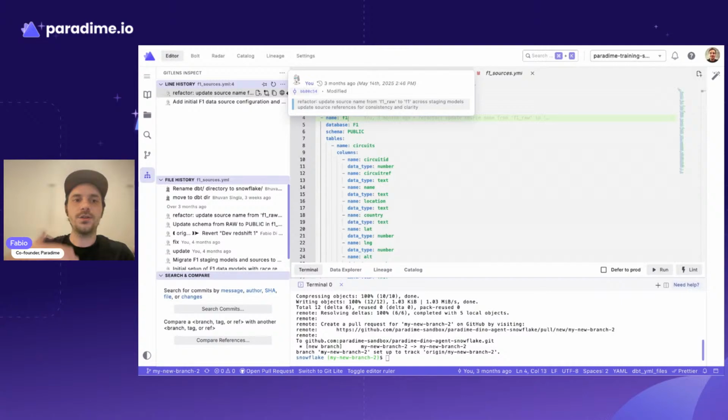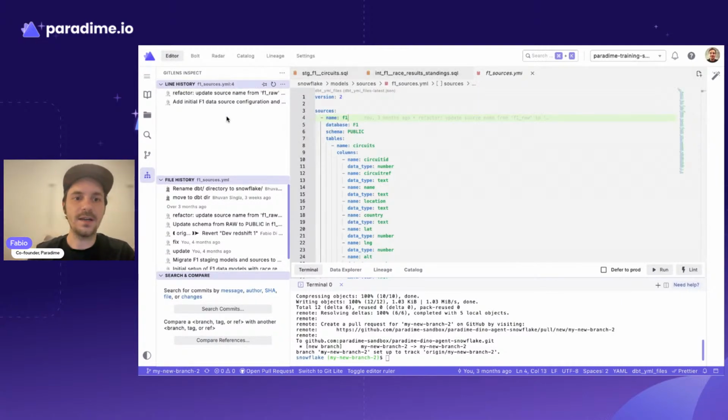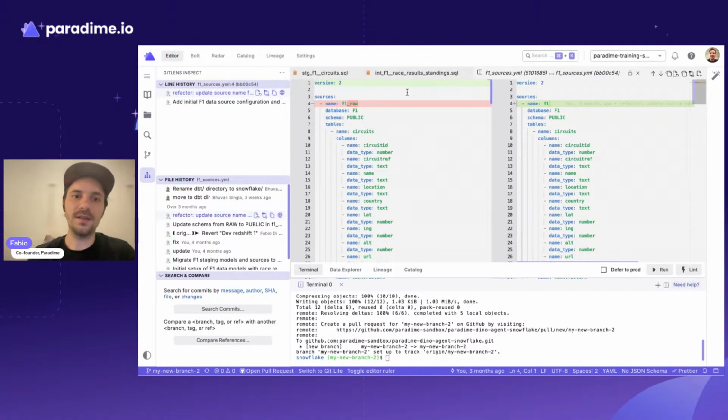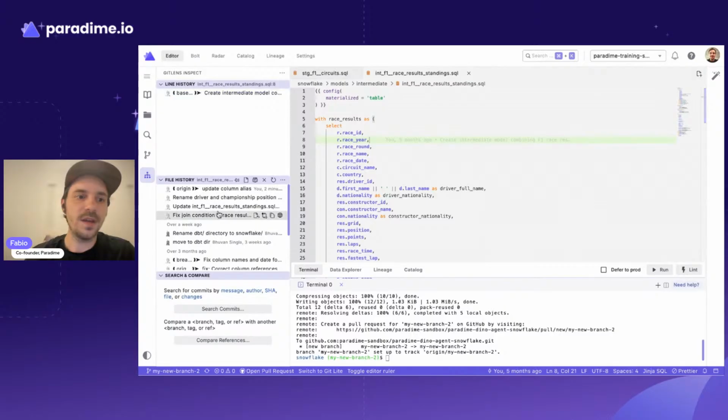So in a larger code base, you might have 3, 4, 5, 6, 10, 100 commits on the same line. I can actually see how that line of code has evolved. So I can actually click on this, and I can say, okay, in the previous commit, this is what the file looked like. Okay, we changed the source name in here. The other thing, I'll just close this for a sec, is we can see the file history. I'm just going to collapse here.